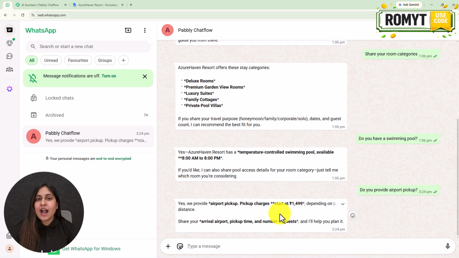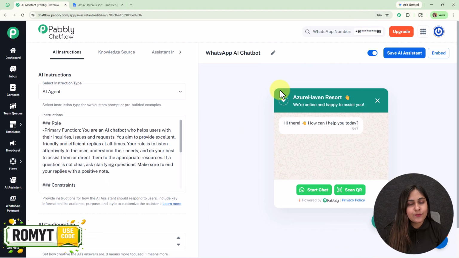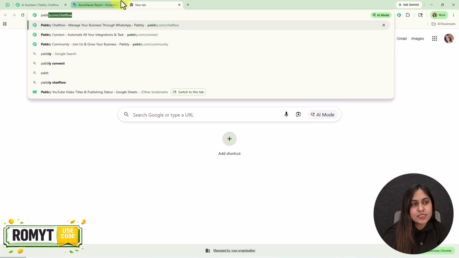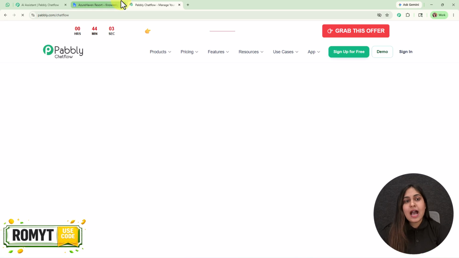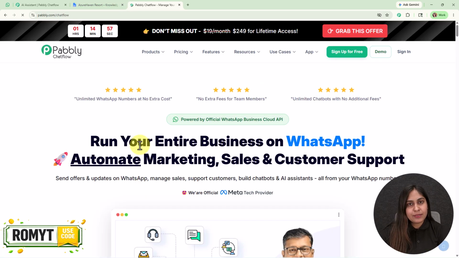And now here I have created this amazing chatbot using the all-in-one WhatsApp communication platform, that is Pabbly Chatflow. And in this tutorial, we are going to learn step by step how you can create this WhatsApp AI chatbot for your business too. So to begin with the process, you need to search for pabbly.com/chatflow in your browser, and it will take you to the homepage of Pabbly Chatflow.